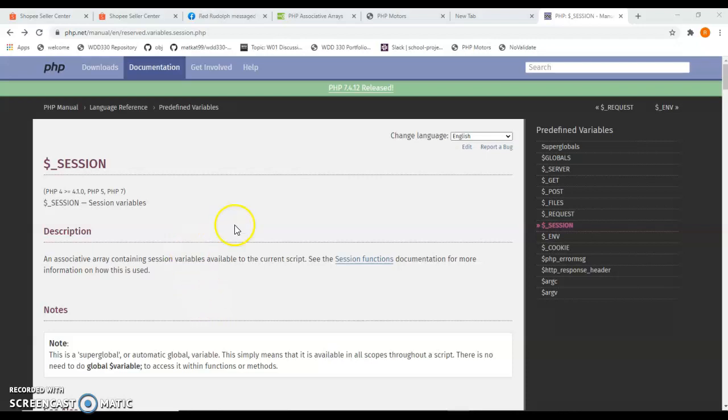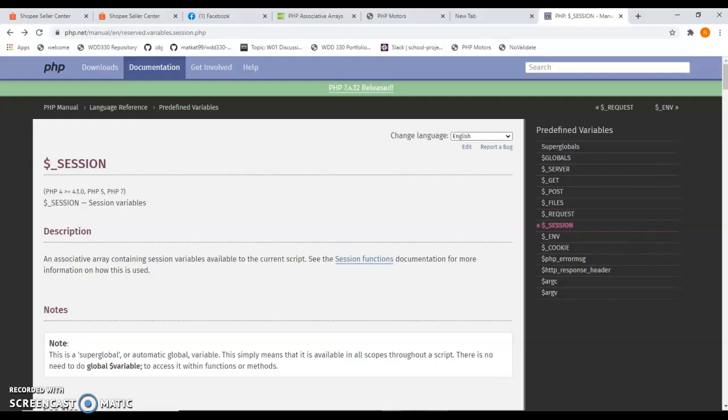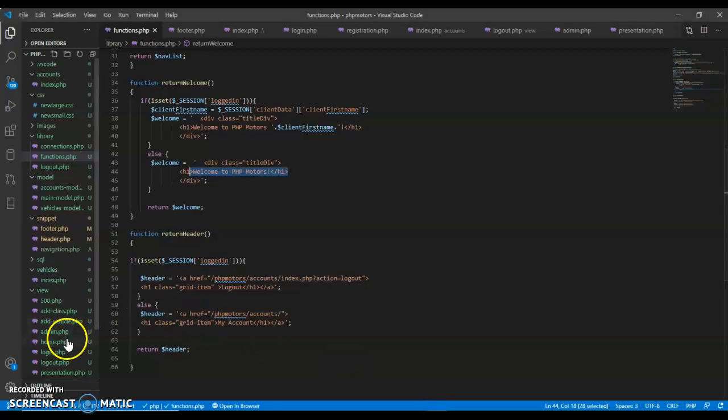For my presentation today, I will talk about sessions as an array. By definition, sessions are an associative array containing session variables available to the current script. To show that, I created an associative array in PHP as an example.